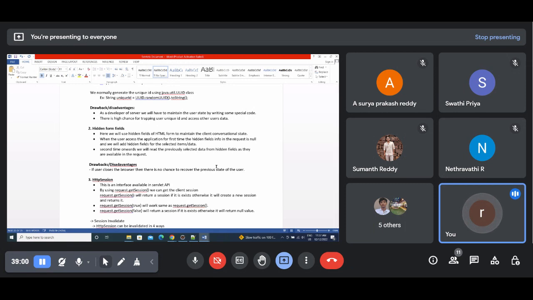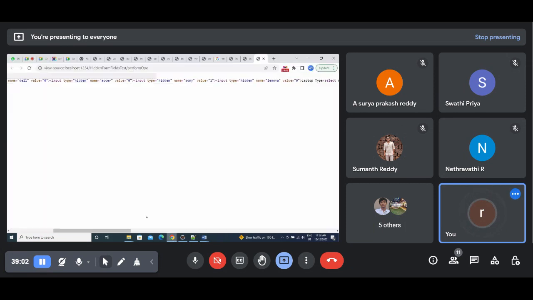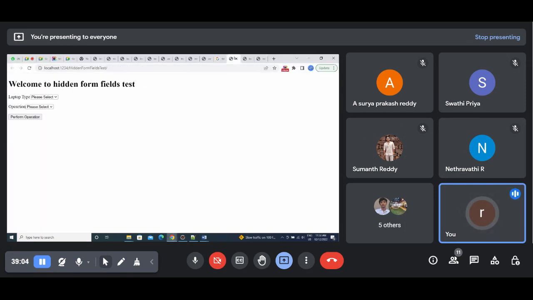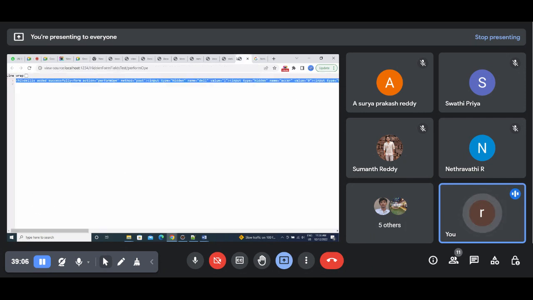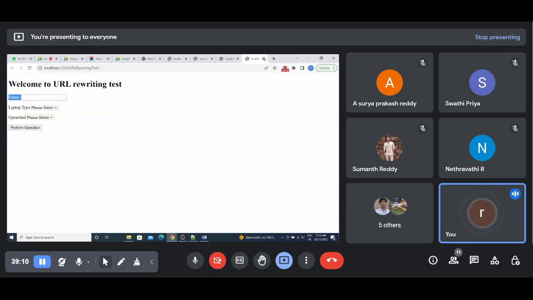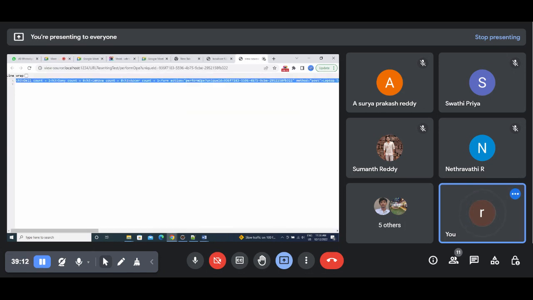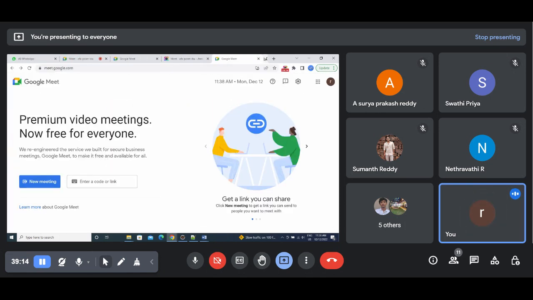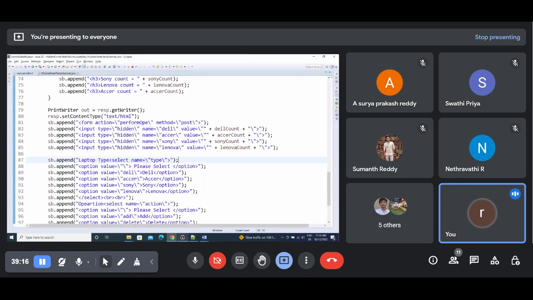This is HTML code, guys. It is not Java code. But I am writing that HTML code in Java. That means writing HTML code in Java is very difficult. That's where JSP comes into the picture.